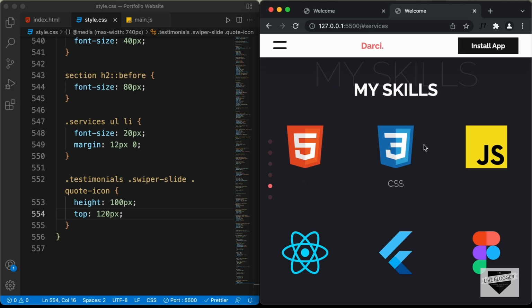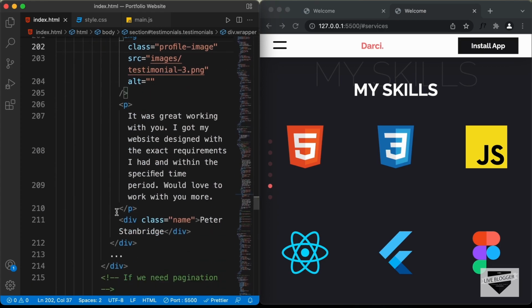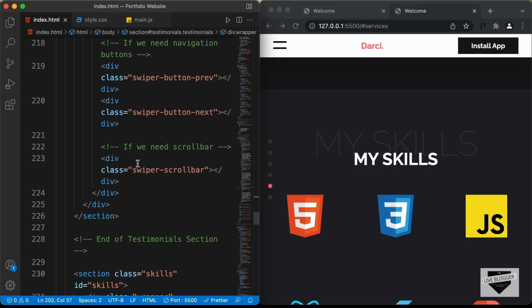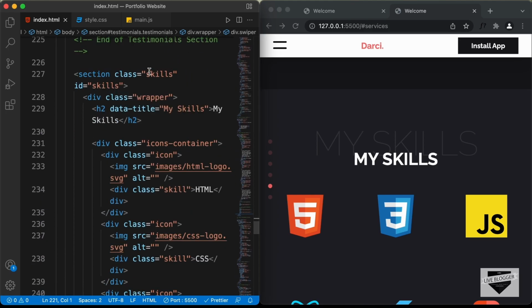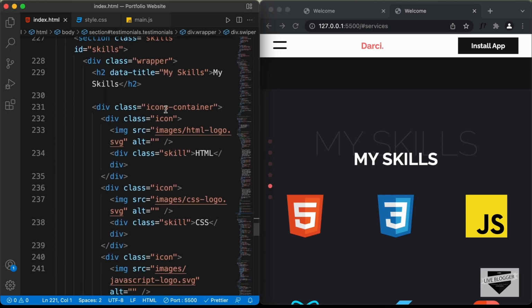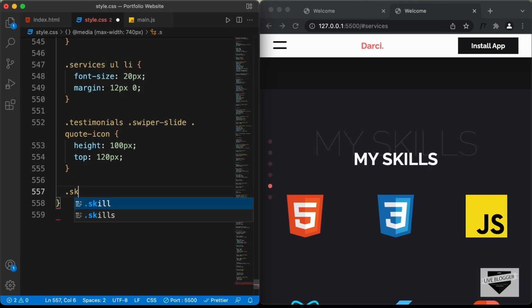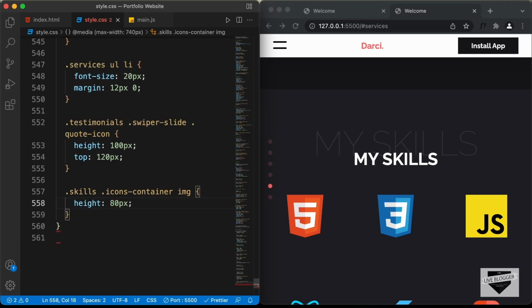Alright, now let's scroll down, and here we have the my skills section. Let's decrease the height of these images. So if we go to the HTML file, and here we can see in our swiper.js we need to remove the scroll bar, so we hadn't removed that. So I'll just remove this division from here. Right, now if you go to the skills section, here we can see inside the skills section we have an icons container division, and in that we have all these img tags. So here I'll just type skills icons container img, and let's set the height to 80 pixels.